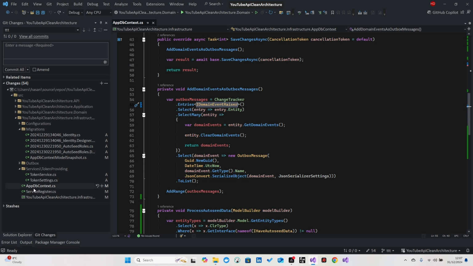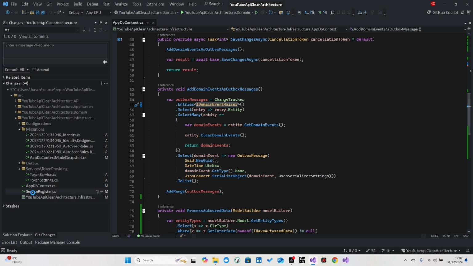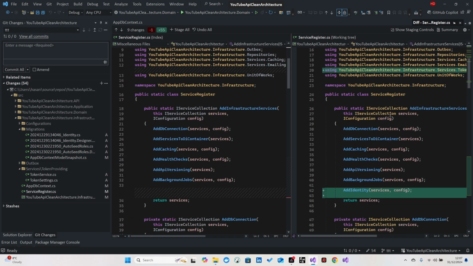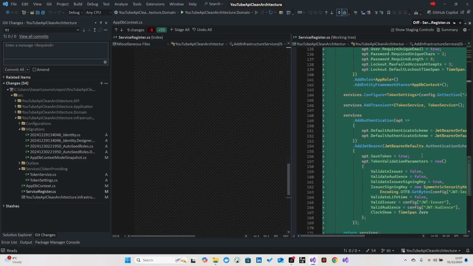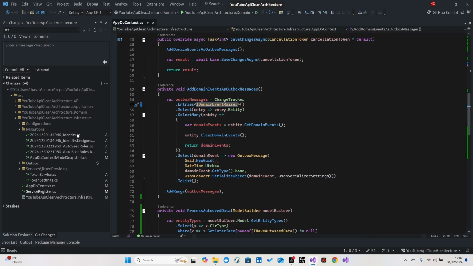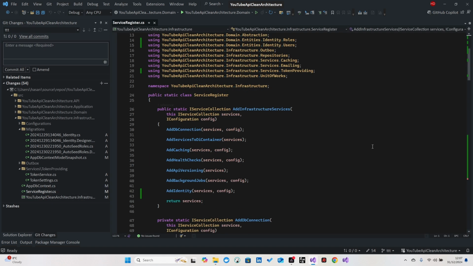Alright, the AppDbContext section is completed. Let's continue with the service register. Let me have a look at what I did. So we add identity, and we have lots of definitions here. Let's close it. Let's open the file, and let's go through what we did.